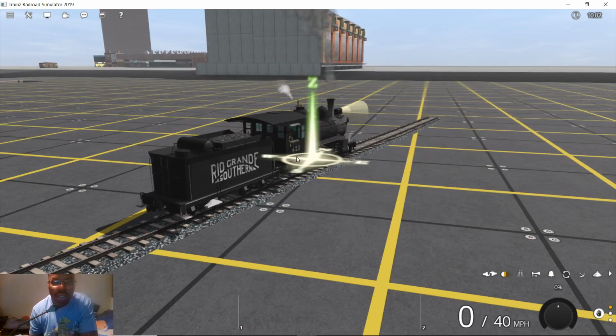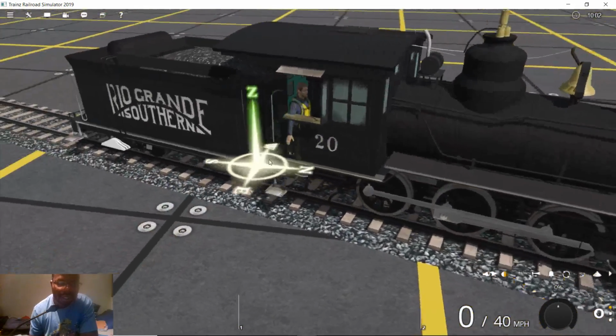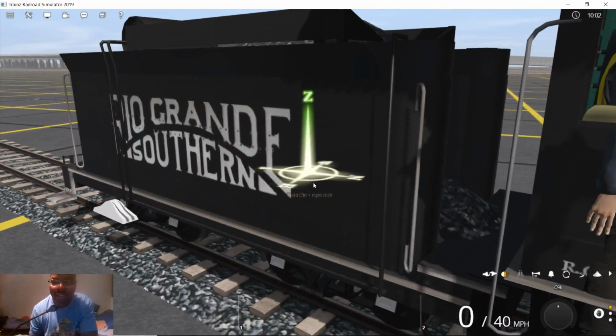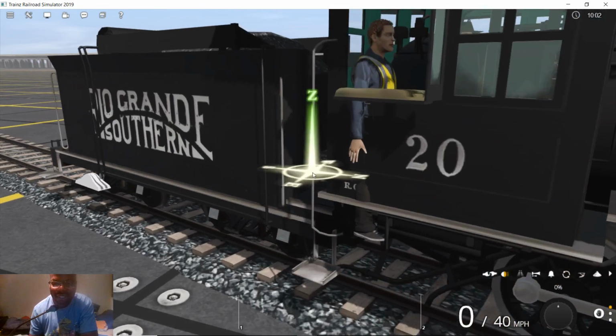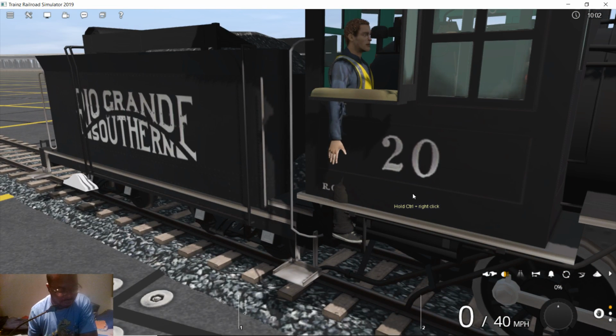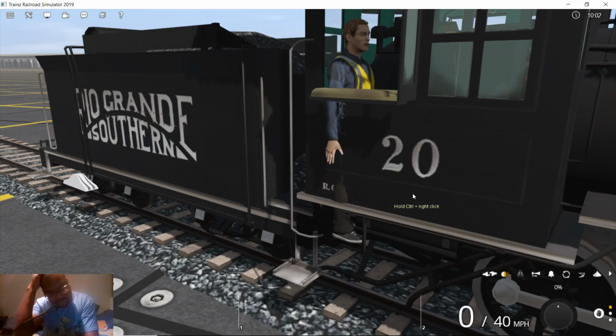Okay, what in the world? Looks like the driver's a little bit too big for the locomotive. He's sticking out of it. That's odd.